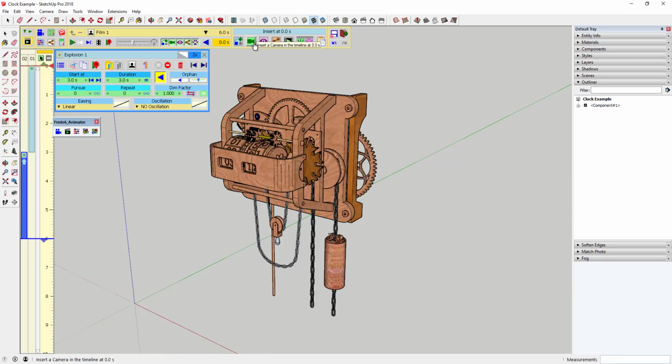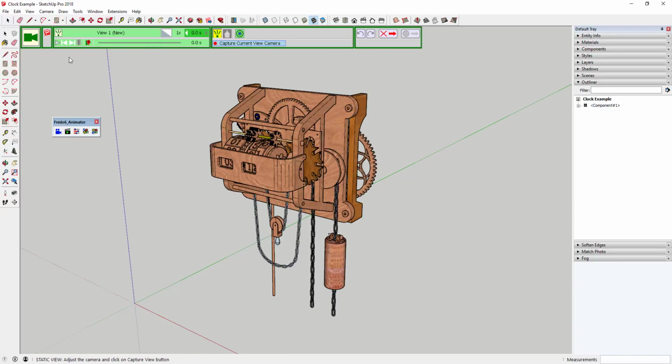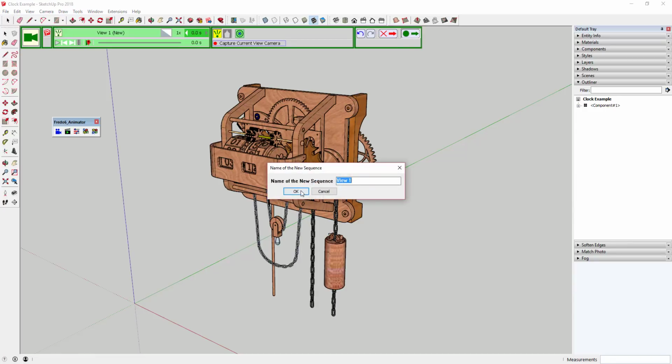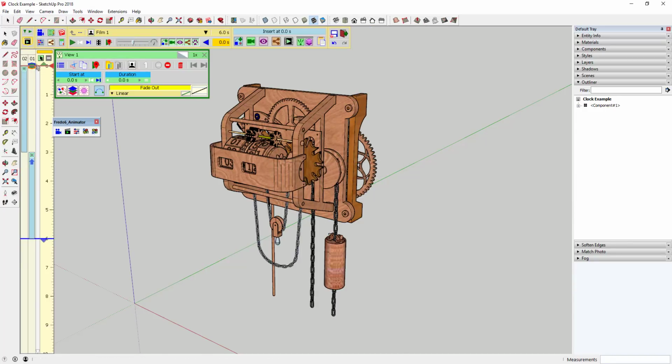And then we're going to insert a camera view. We're just going to click on this camera and click New Camera. And we're just going to click the button for Capture Current View Camera. Once we've done that, we'll click the green button, and we'll call this View 1. That's fine. You can see how that now gets indicated in here.